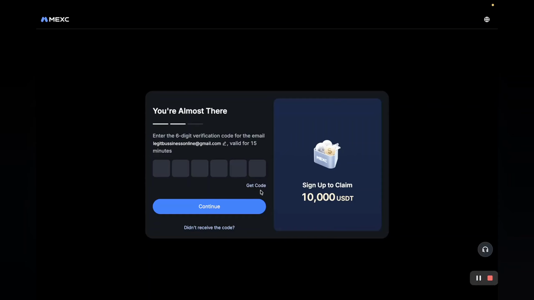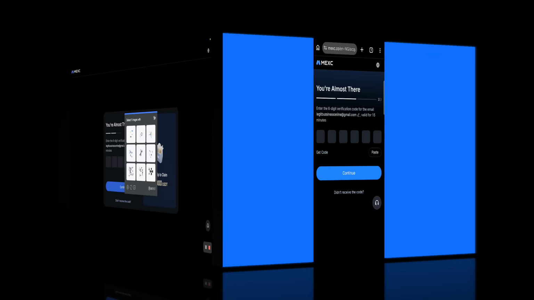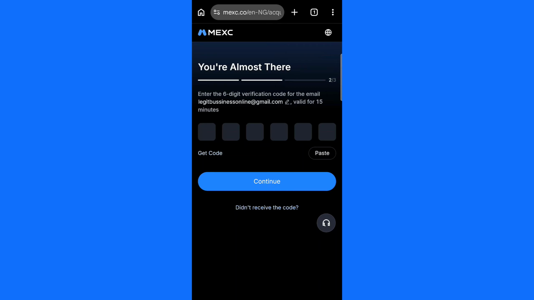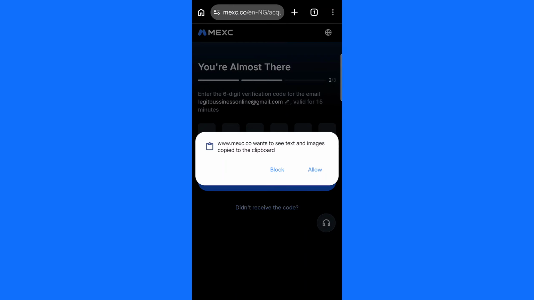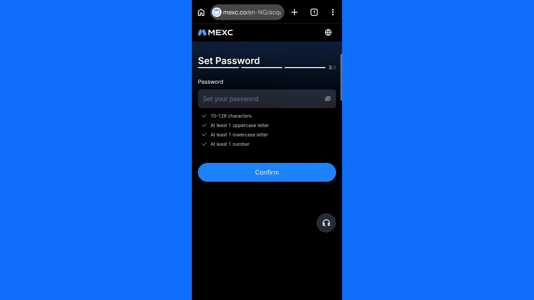You have to click on this get code. Right now, let me paste the code. You can see. Right now, I need to make sure to set the password because it's not showing here. So make sure you set your password, then I will continue with the video. Let me put this password and everything, then I will continue.